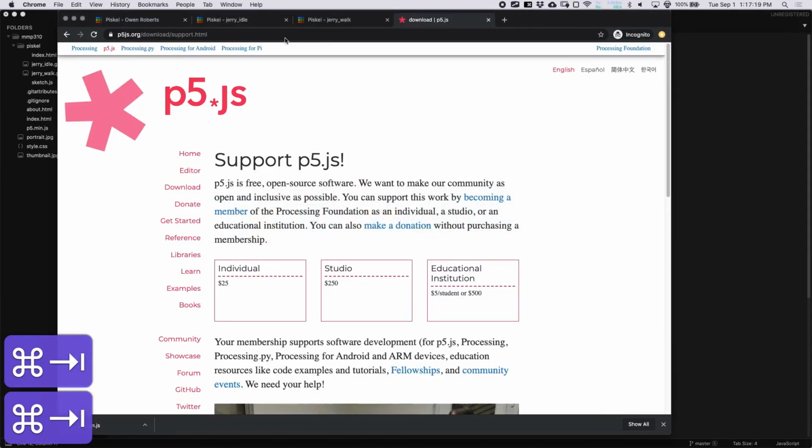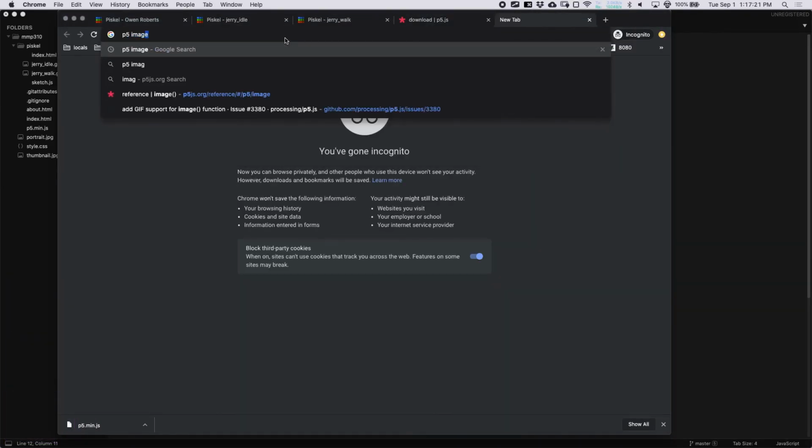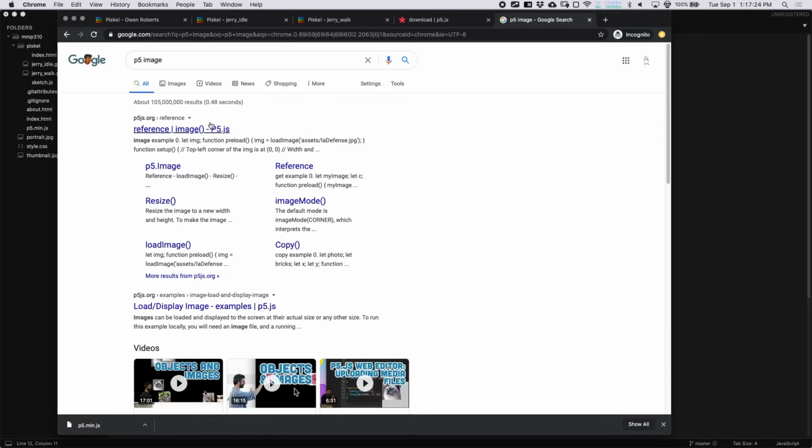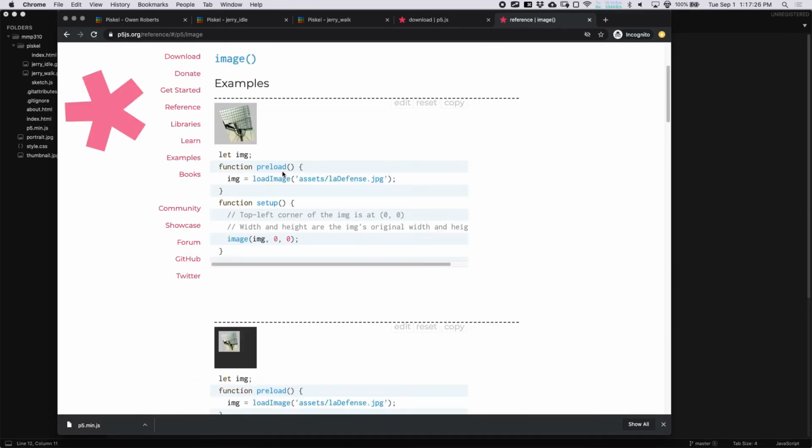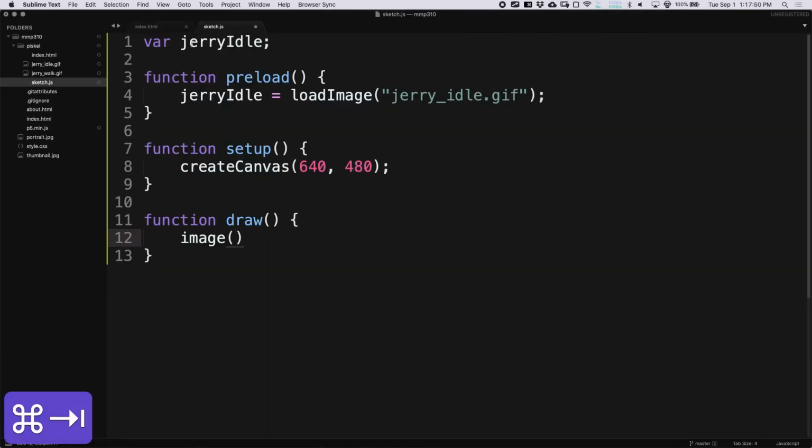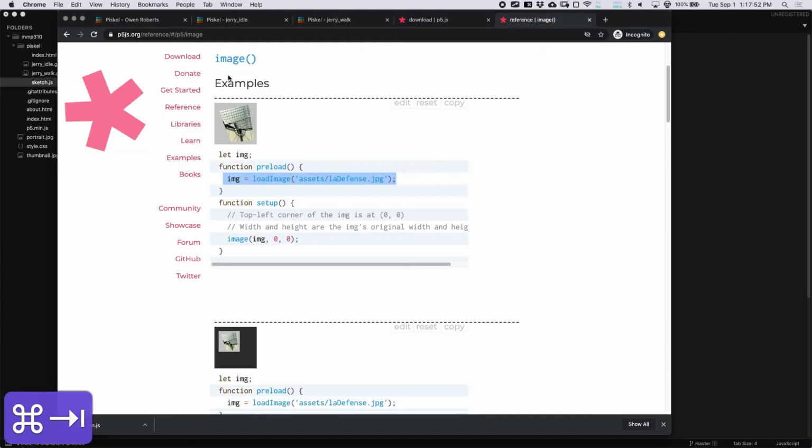So with the image function, we can take a look at the reference. So p5 image, I'm just going to Google that, and the reference comes up in the first result. And so it's pretty straightforward. As we already saw, we just need a variable for the image, and then we preload the image, and then we just use the image function to draw the image. So it's a little confusing because we have the word image followed by an abbreviation, img. But in this case, the img is a variable that has the image data. Our version of that is this jerryIdle image.